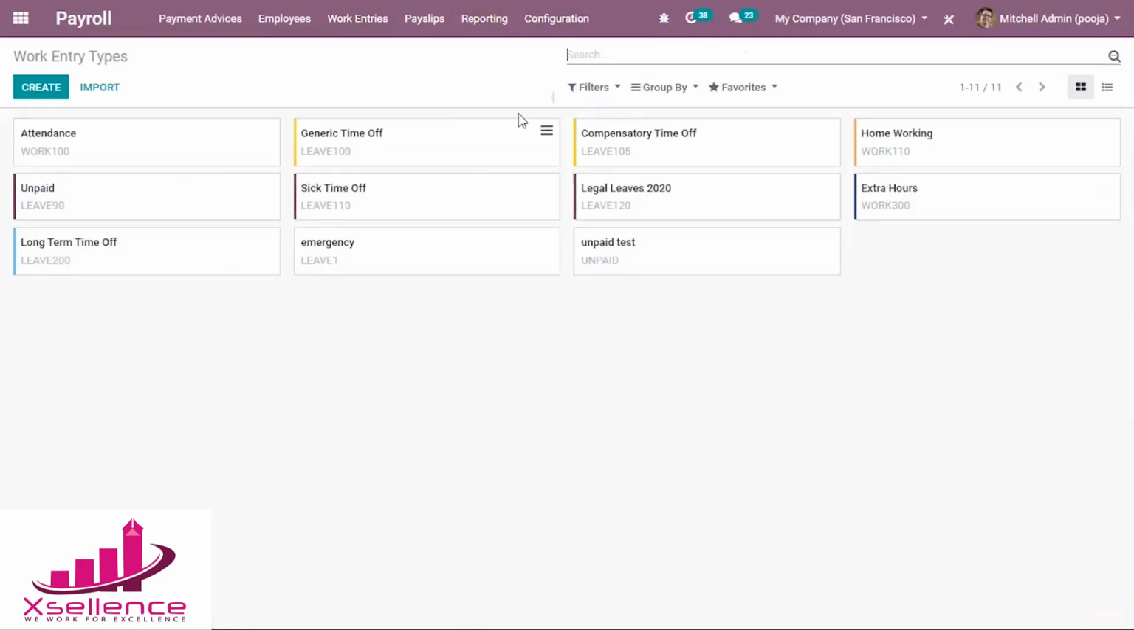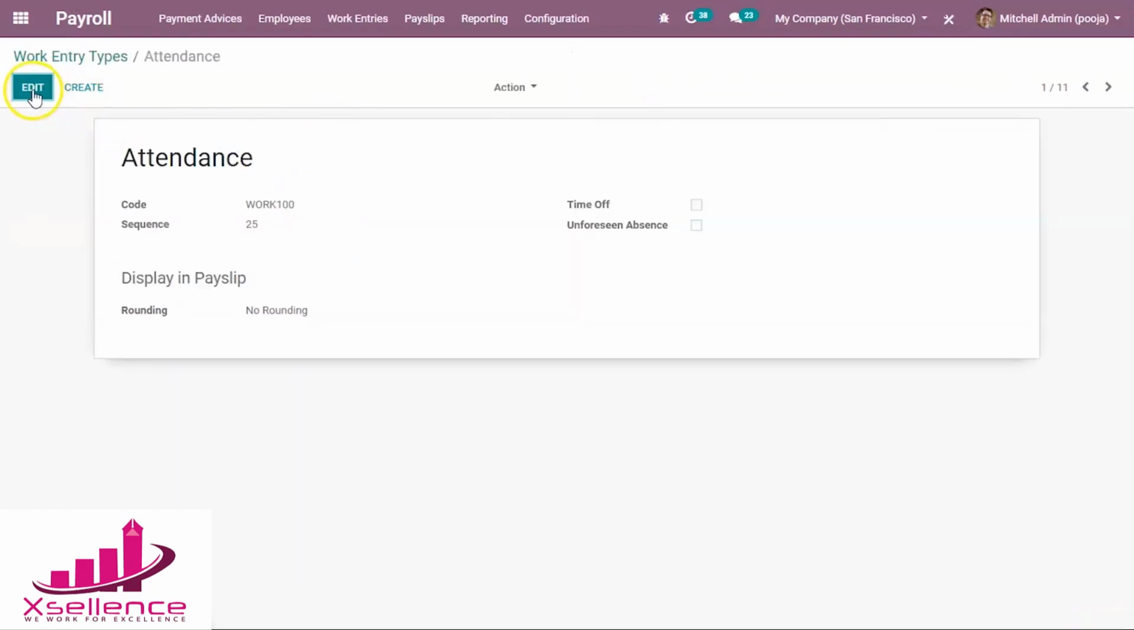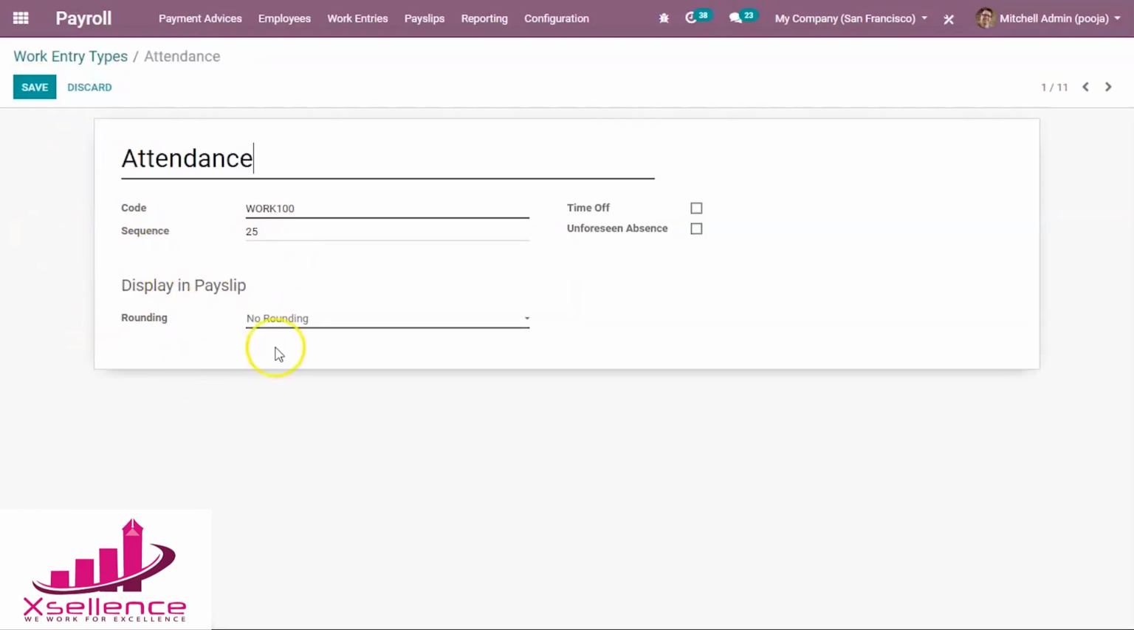Then I'm moving to work entry type. So these are all the work entry types, that is whether it is attendance, unpaid, legal leaves, extra hours, home working, these. These also have some code that is used for calculating salary and generating payslips. If you open this, you can see a code, sequence number, and display in payslip. To display in payslip in which way, whether rounding is required or not. If there is rounding, then half day, it will be rounded to half day or full day, whatever you need. Then whether this work entry type is time off, whether it is a leave. Then unforeseen absence, that is unpredictable absence.